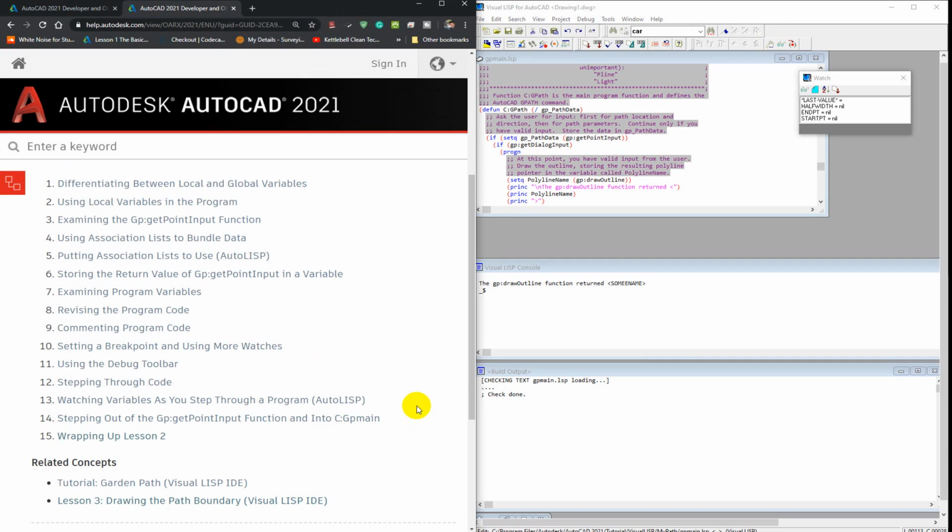Click the debug clear all breakpoints from the AutoLISP menu. So go to debug, clear all breakpoints and choose yes to the prompt. This removes all the breakpoints within your code.